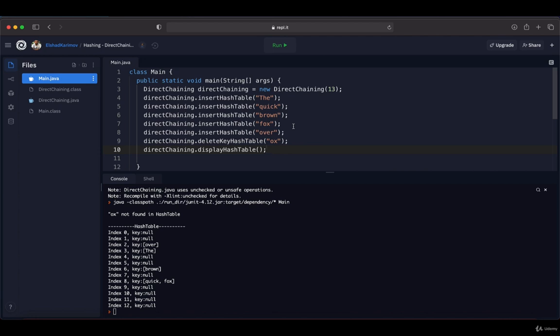Now with this, we have come to the end of direct chaining. So in case of direct chaining, we have implemented the insert method, search method, and delete method, which solves collisions in this case. Now in the next lecture, let's continue to look at other resolution techniques. So see you in the next lecture.